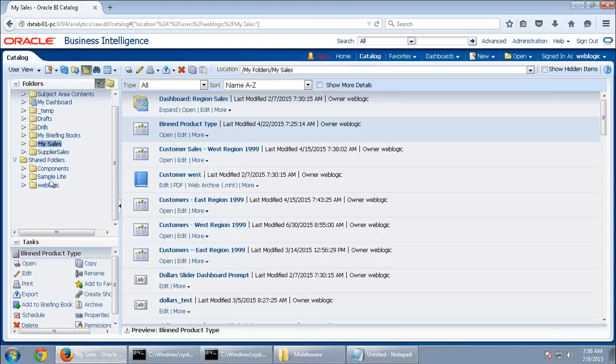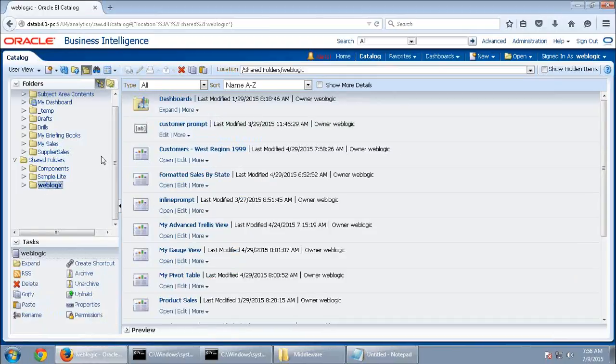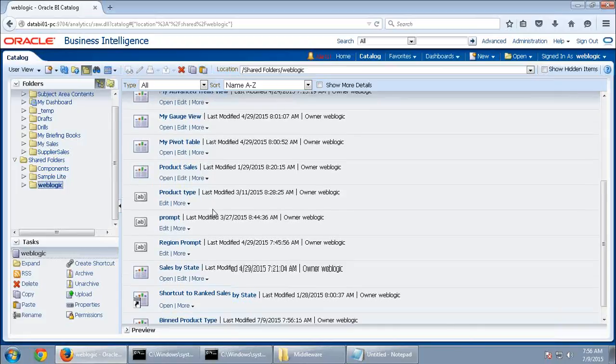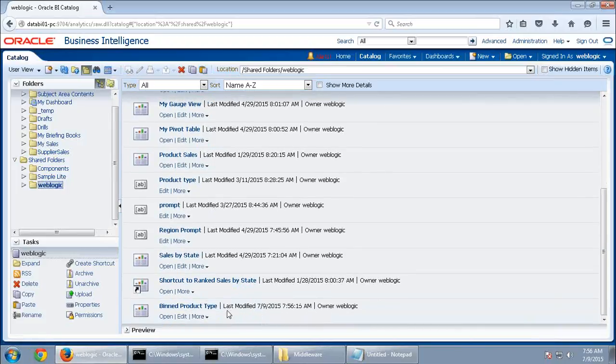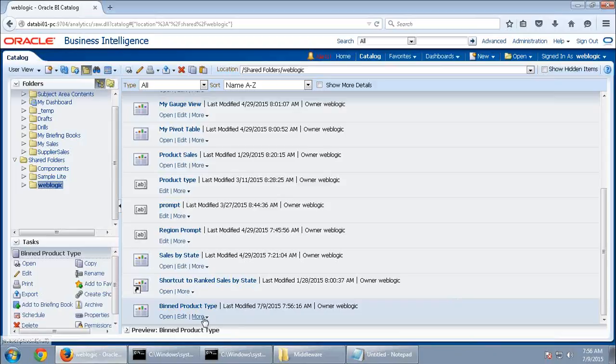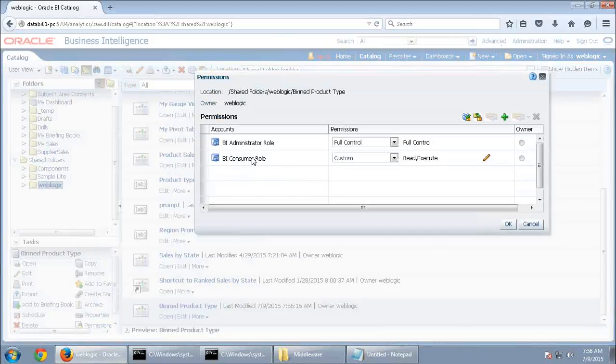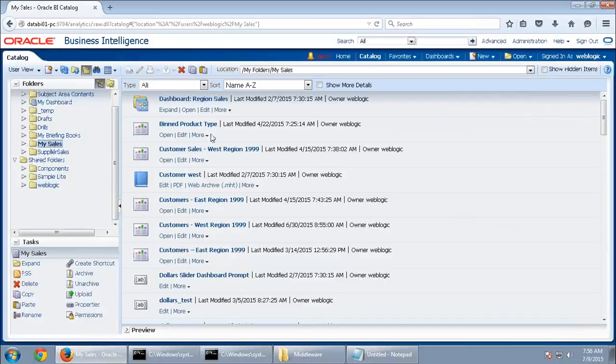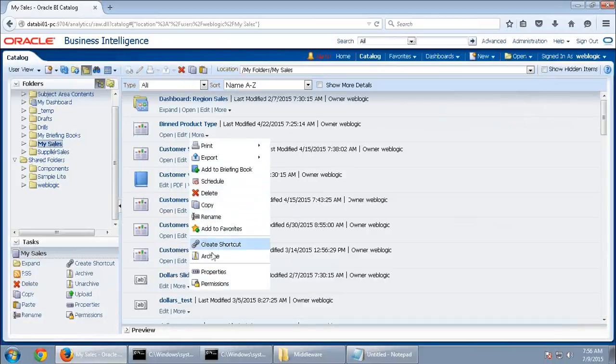Copy it. Go to WebLogic. I don't have any bin product type here. Just paste that here, and you can see your bin product type has been pasted here. Just click on more, permissions. As soon as I do this, your BI consumer role has been given a custom read and execute access. Just observe the same privilege for bin product type in your my folder.